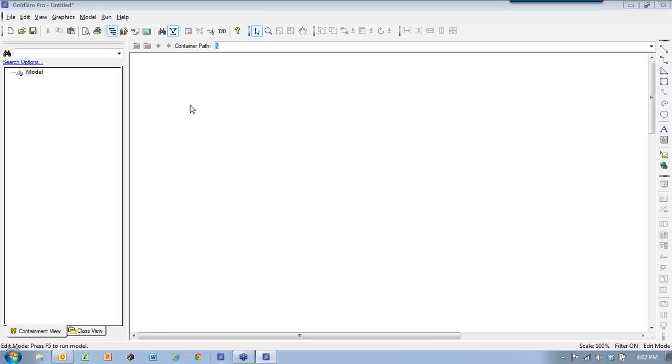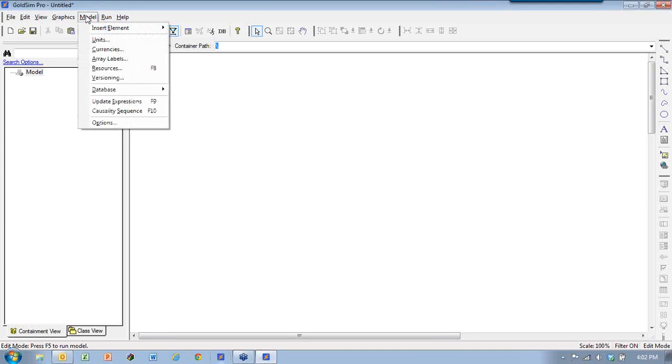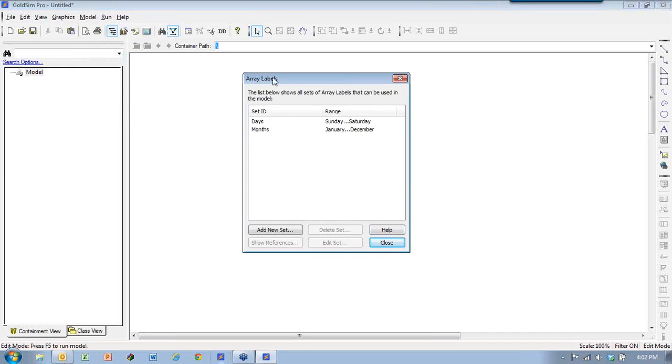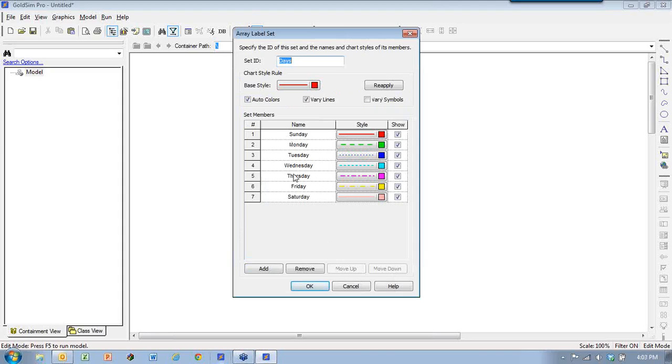Okay, so arrays in GoldSim are set up using array label sets. An array label set is accessed up here in the model menu under array labels. When you go to this array labels dialog, you'll see that you can add a new set. By default, all GoldSim models come with two that are already there. These are both called named array label sets, and you can see that the range here is based on names. If I click on edit set, then you'll see the names of the week for the days array label set.